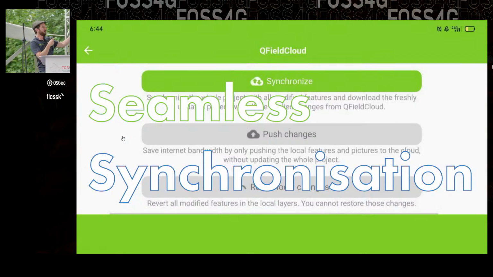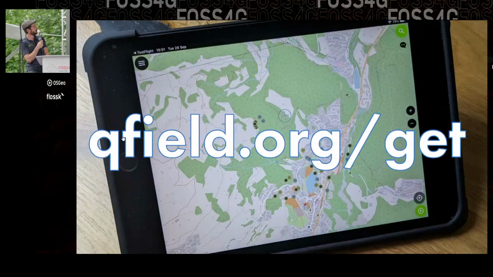QField Cloud, I quickly mentioned it. I won't go into detail with that. My colleague Marco will be giving a talk about that at the same stage here at 2:30 this afternoon. If you want to join that, it's for synchronizing your data from the mobile phone or tablet with the office. And basically it's free and open source. That's where you can get it.